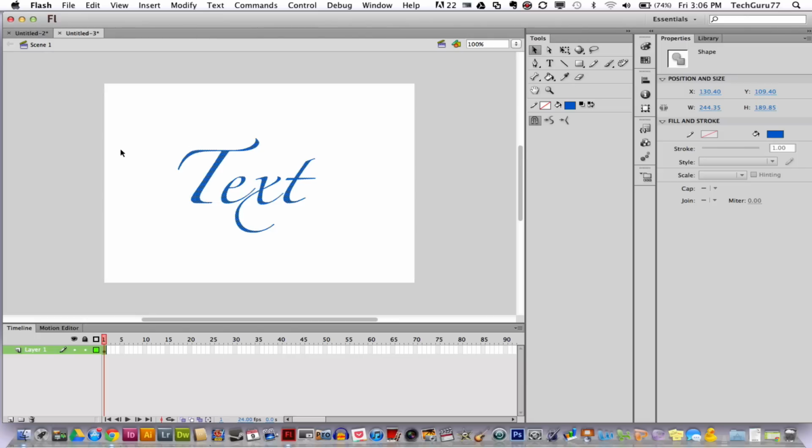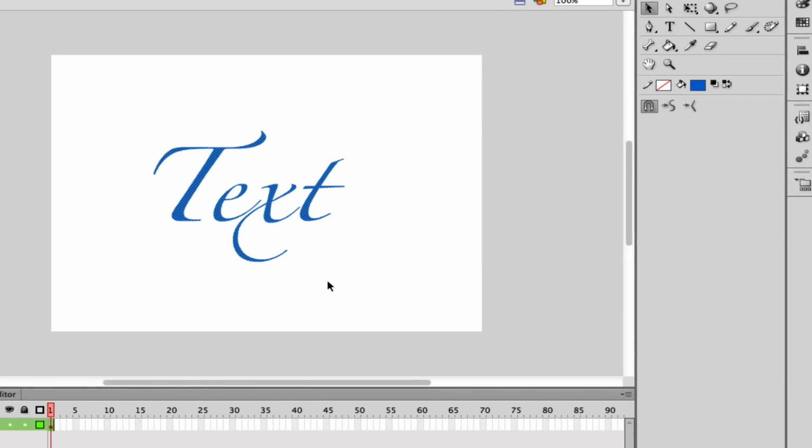So now that we have that to where we want it and it's broken up to the smallest possible form, we then want to go ahead and start adding our keyframes. So the way we're going to achieve the handwritten effect is we're going to erase the text from the right to the left. Now, you have to remember one thing.